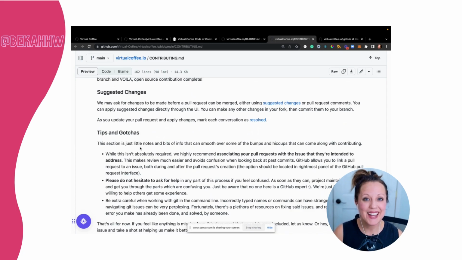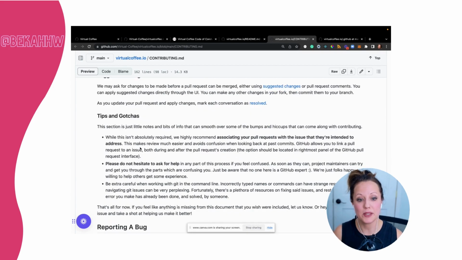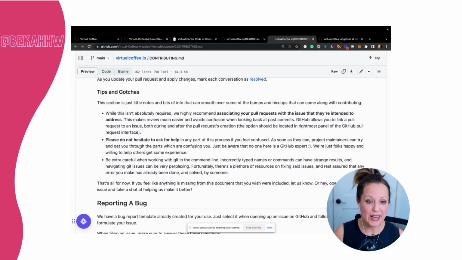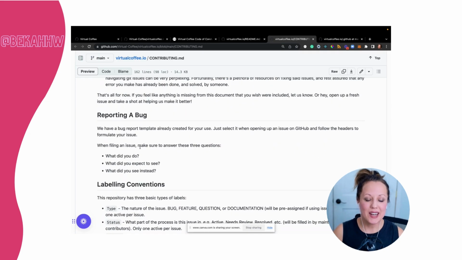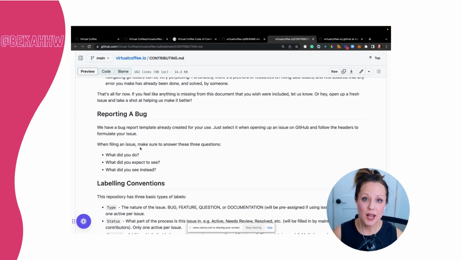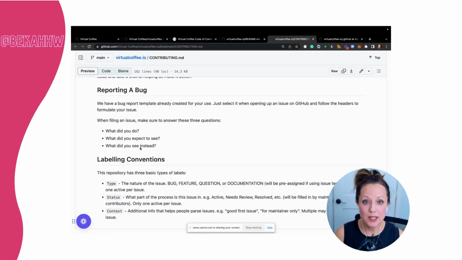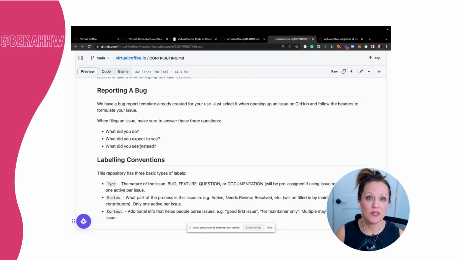If that's the case, letting your contributors know is going to be a really great way to help them understand the full journey of contributing to this open source project. We've got a couple of tips and gotchas there. We have more information about what to do if you're reporting a bug. We have some labeling conventions as well. So the more information that you can give, in a way that's organized, a way that has clear headings and a table of contents, really helps to onboard those new contributors.